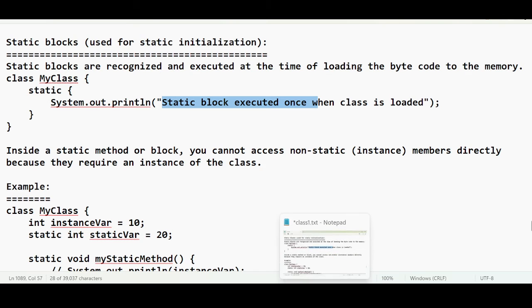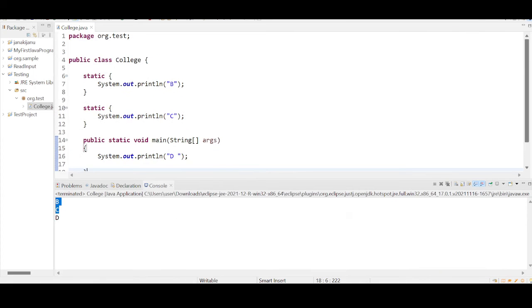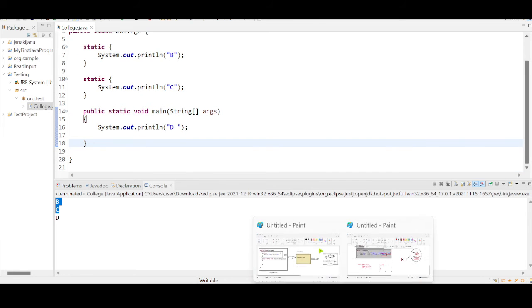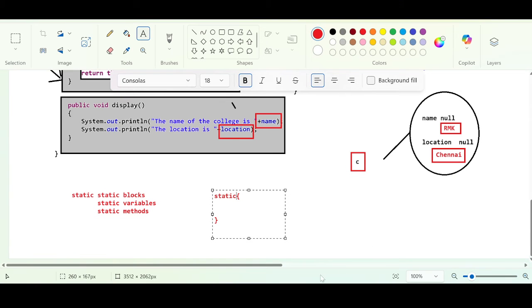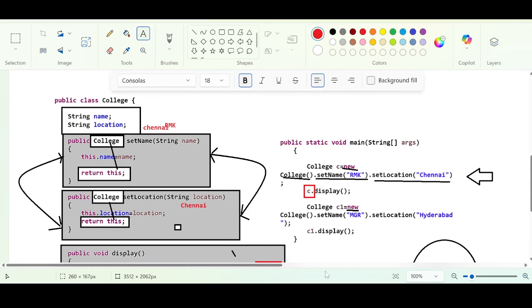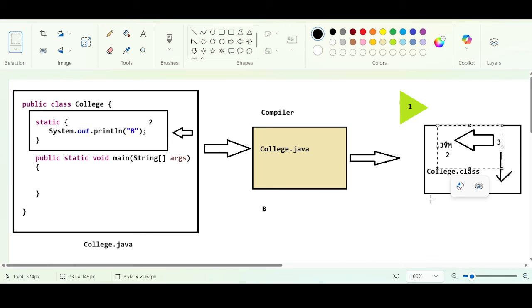What does it mean? Only once means the .class file will be loaded only once. That's the reason why the static block will be executed only once. The .class file is loaded only once, and that's the reason why static blocks are also executed only once.